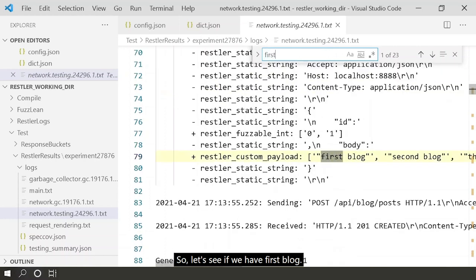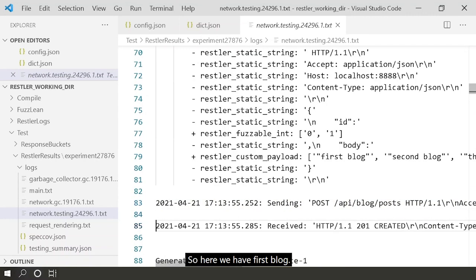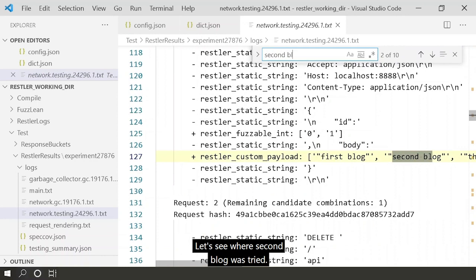So let's see if we have first blog. Here we have first blog, and we had a 201 created, so none of the other values were tried. Let's see where second blog was tried.